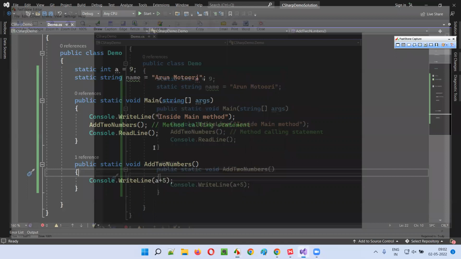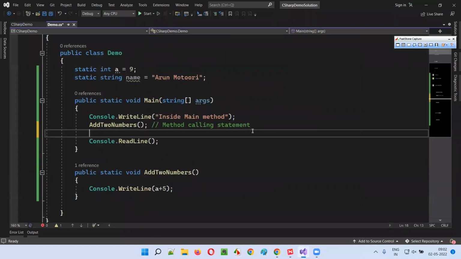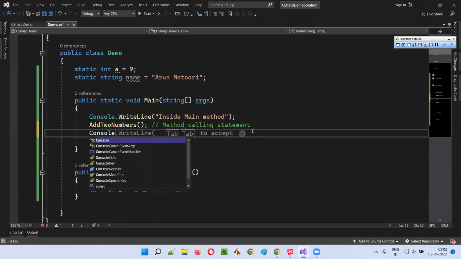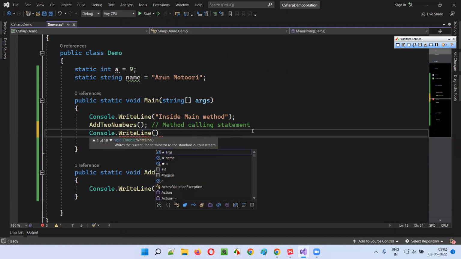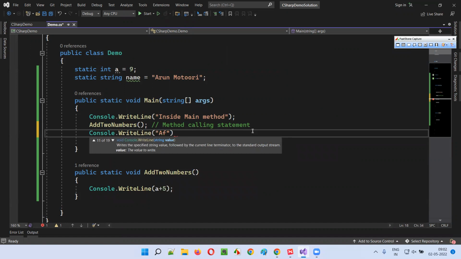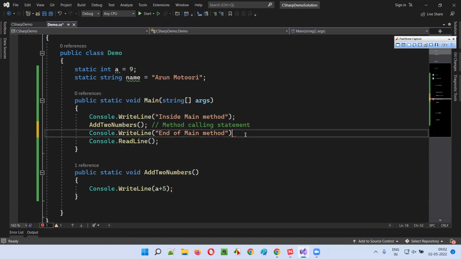We can do one more thing. Here, after the calling statement, I'll say Console.WriteLine, "end of main method". Okay, end of main method I will say, so that we can see.